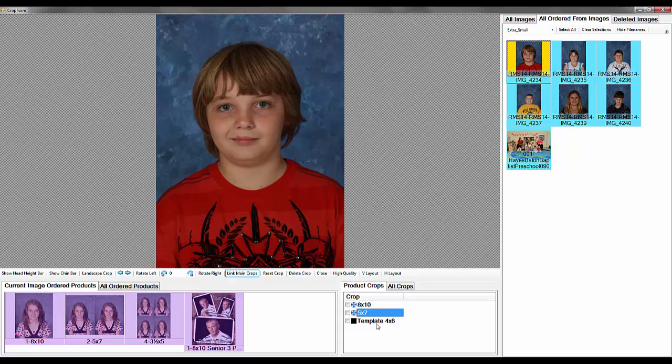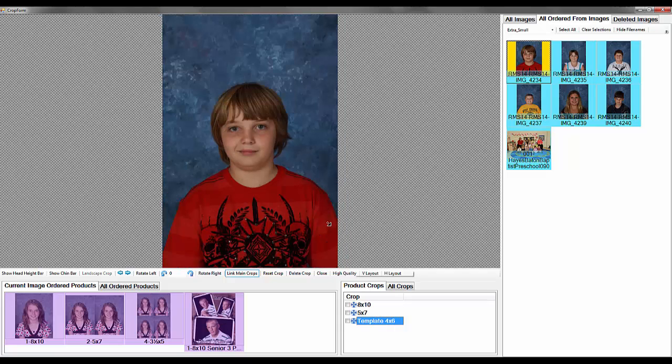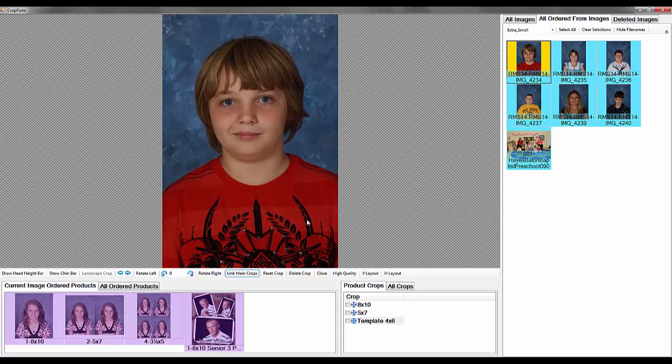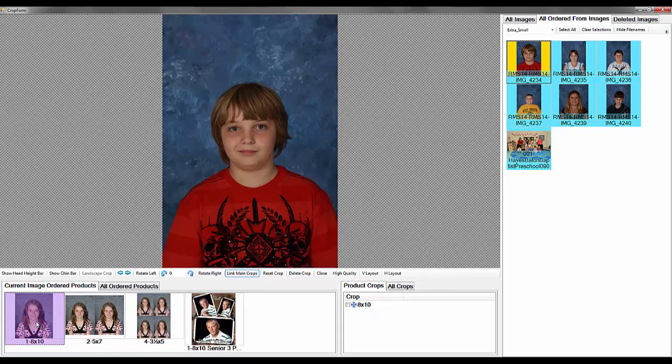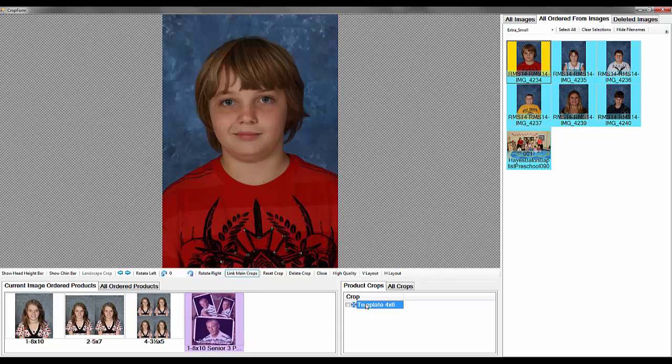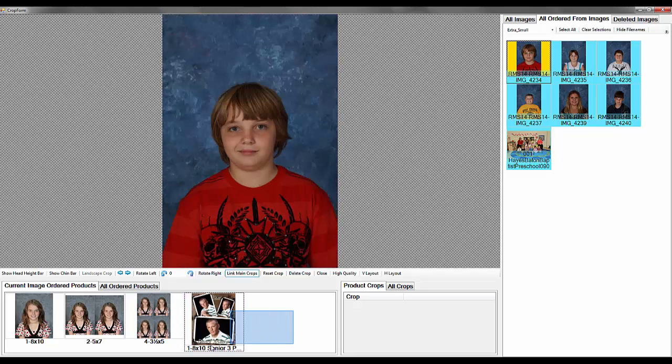You can also see I've got a crop called Template 4x6 that is put on some of the template products. So I click on that, and then I can give a certain crop for where this image is on this product. If I click on a single product, it will display just the crop for that product. Or I select them all again to display all the crops.